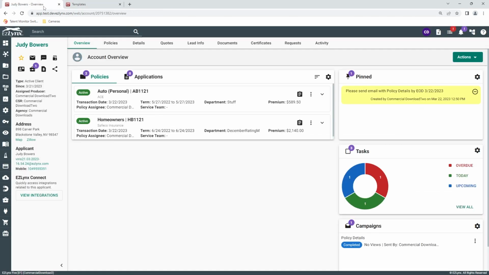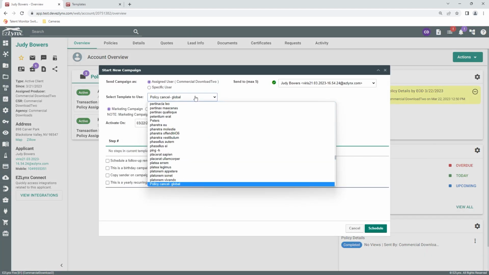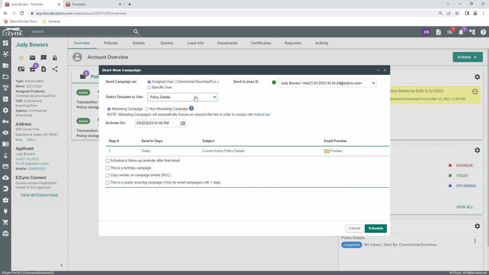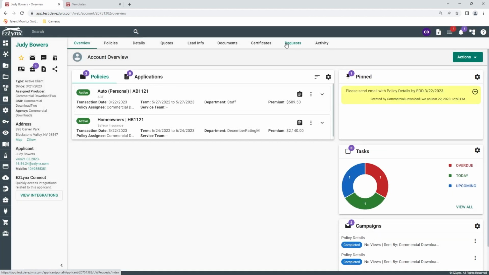Let's go back into that account for that customer. And what we're going to do is just go right over to our campaigns. We're just going to click Add Campaign. And we're going to search for that policy detail one. All right, so we have a whole bunch of just demo stuff in here. But there's the policy detail one that we want. It's going to go out to Judy there. So if we go ahead and hit Schedule, that's going to send off the email just like before.